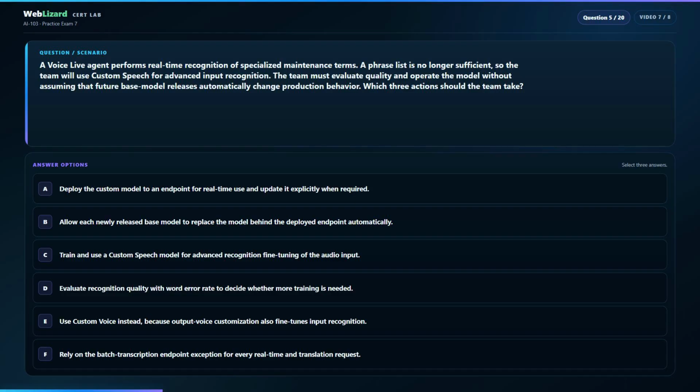E. Use custom voice instead, because output voice customization also fine-tunes input recognition. F. Rely on the batch transcription endpoint exception for every real-time and translation request. Lock in your answer.